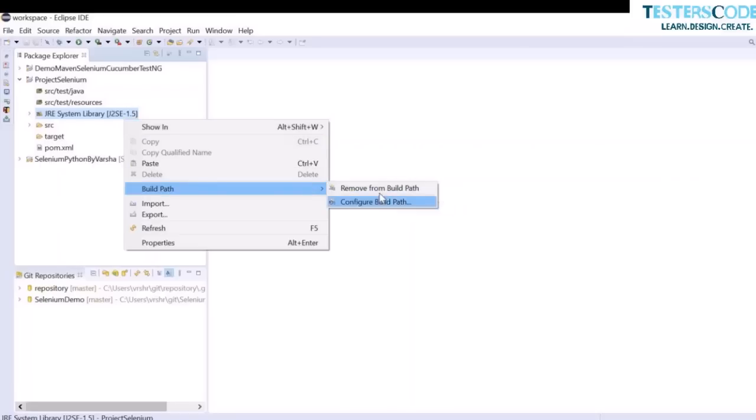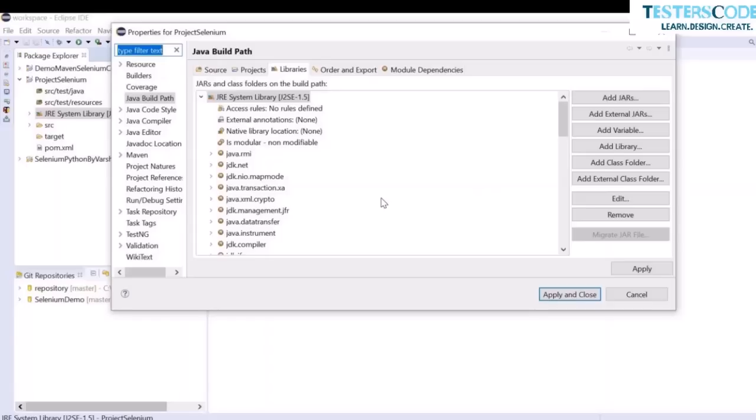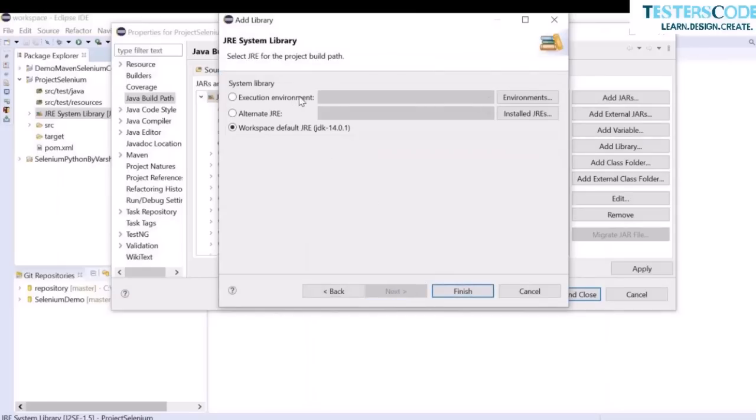So we would first configure the build path. Now you should know where your Java JDK is installed. For that, we'll now go to Add Library and JRE System Library. Select that and click on Next. Then it will show Execution Environment, Alternate JRE and Workspace Default. Now, if this particular option is not available for you, that is, the Workspace Default JRE that they have selected would actually be JRE, whereas here it is written JDK.